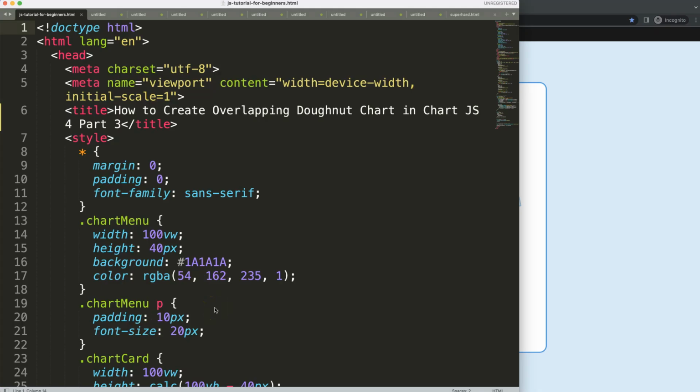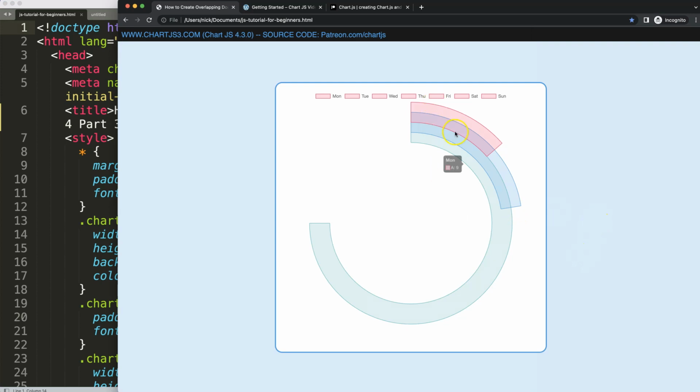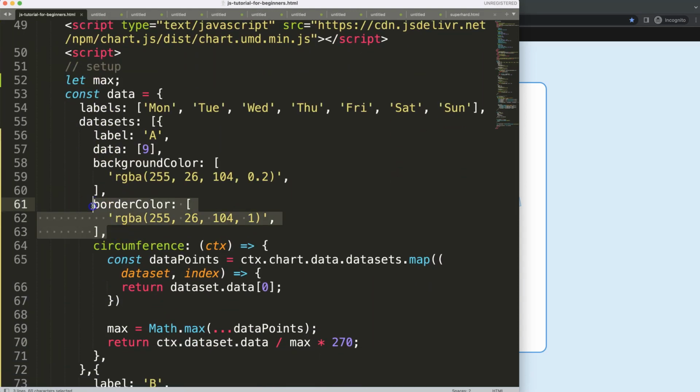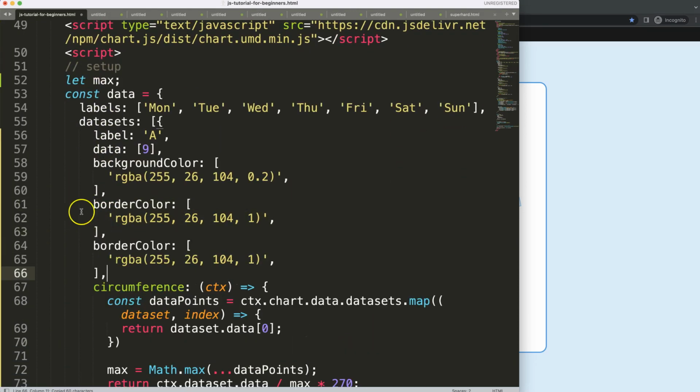So in this part, which is part 3 of the overlapping donut chart, the first thing I would like to do here is make the hover effect nice, so that we highlight the specific slice we're hovering on. So I'm going to scroll down here and copy all of this, put it down here, and then say here, instead of border, hover background color.